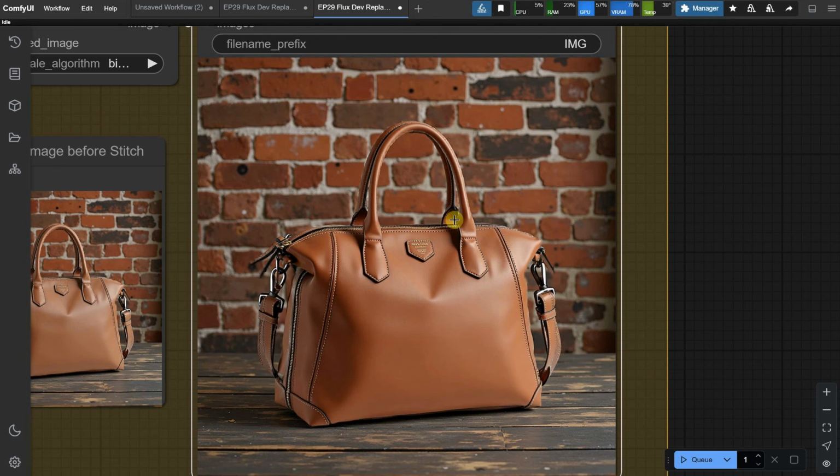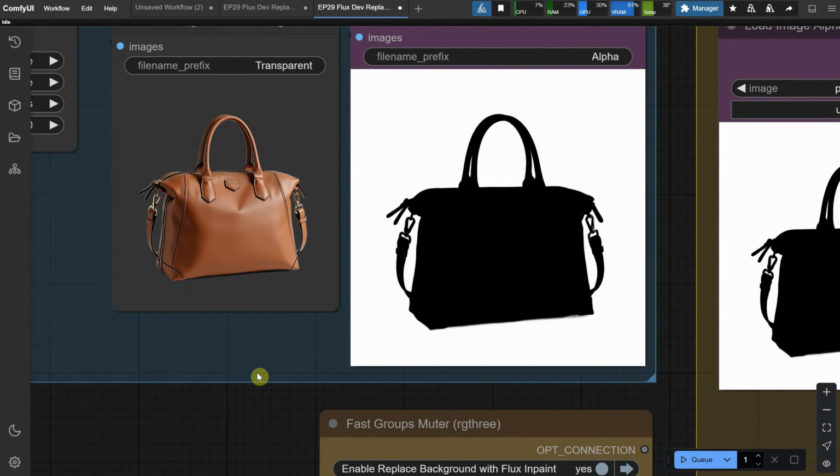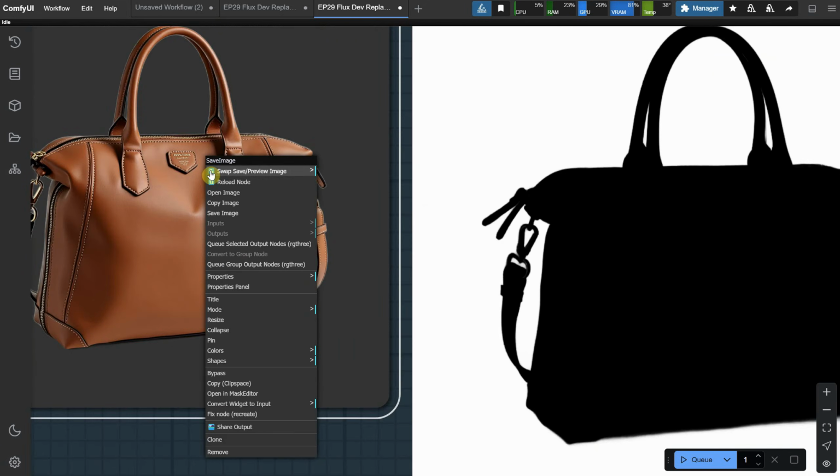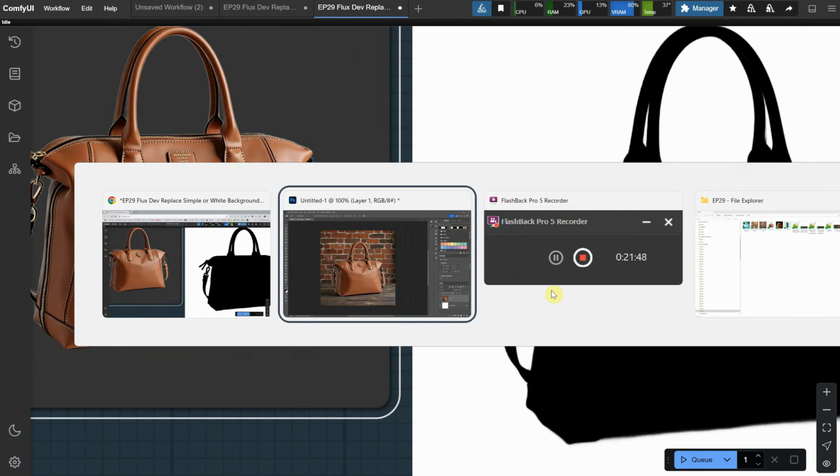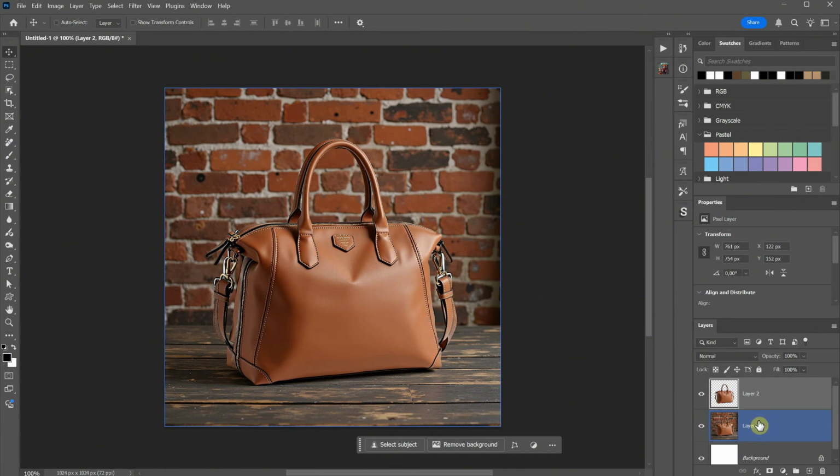Let's say I'm feeling lazy and just want to use Photoshop to fix it. I can copy the final image and paste it into Photoshop. Then I go back and copy the transparent PNG image of the bag. You can also find it in the output folder and paste it on top of the final image. I hide the top image and now I want to remove the bag.